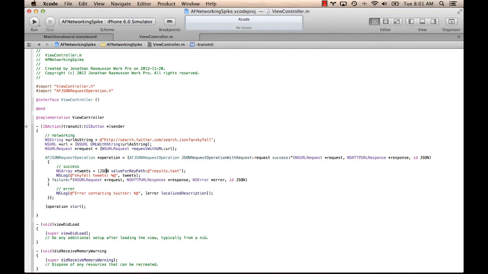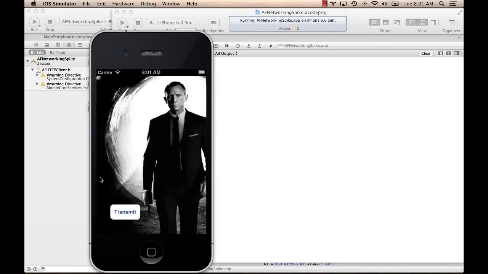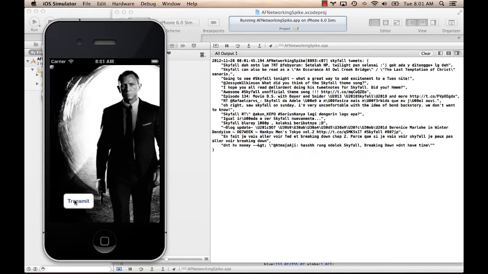So what we can do is look at that JSON object and ask it for things. For example, we can ask it for all the results and all the text within those results and return those to us as an array. These are going to be our tweets. We can then log those out here and take a look and see what they look like. So let's just run this and see what we get. Okay, so here comes our Bond app, and if we hit transmit, we can see that if we just print out all the tweets, we've gone in and parsed all the JSON, grabbed the text, and then printed it out.